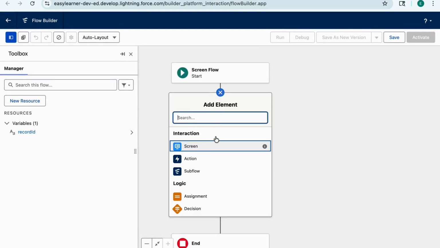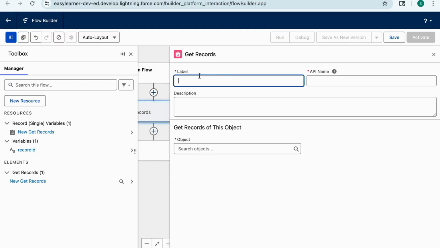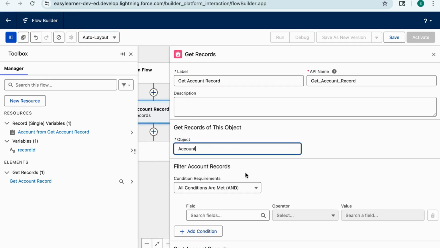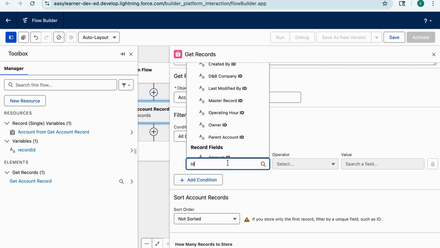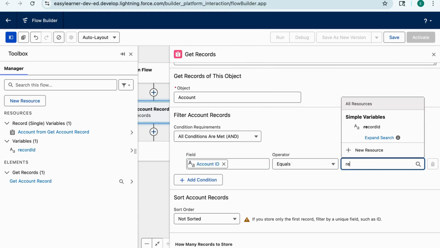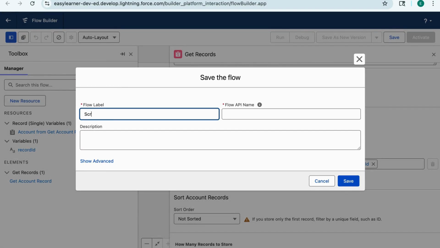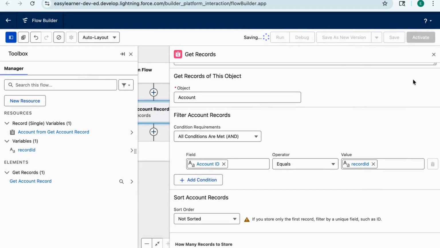Now let's get the account record. I'll tell you why in a minute. Get account record, and then type in account ID equals to record ID, click save. Flow is screen flow, account record summary, and then hit save.